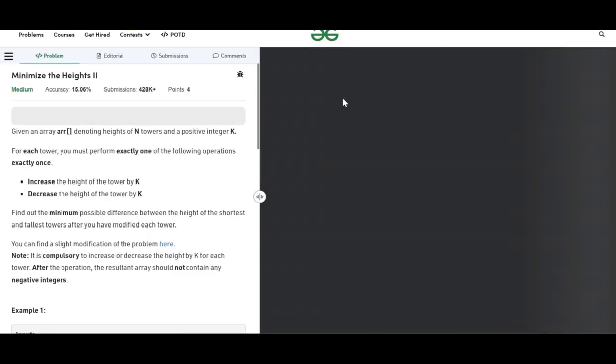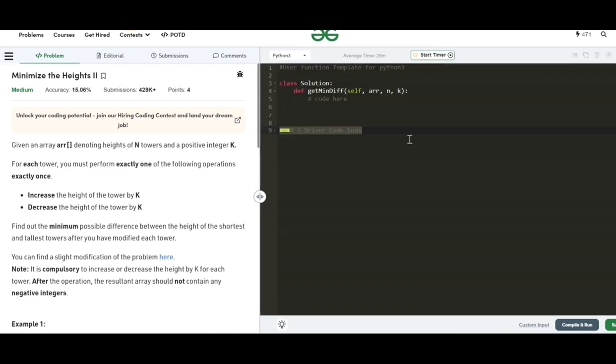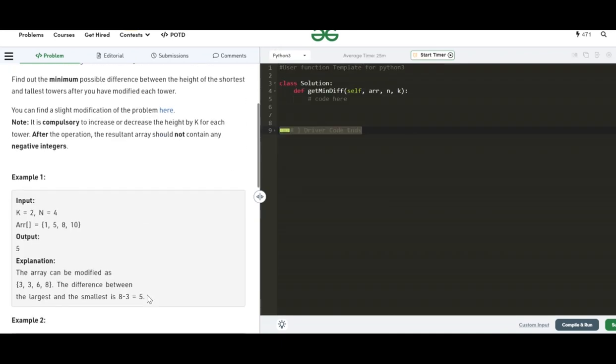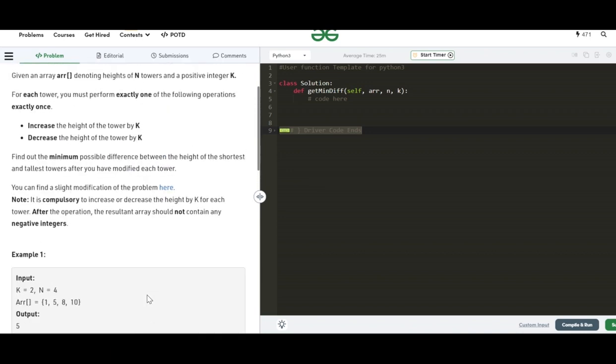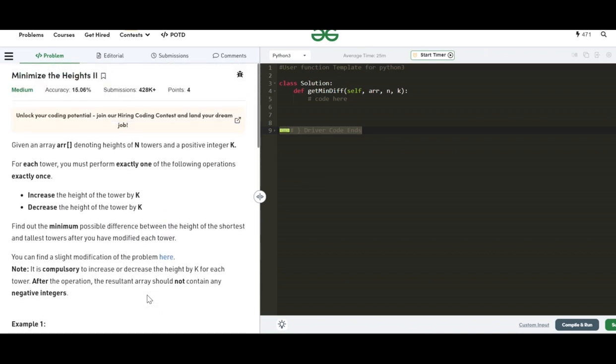The question is on the Geeks for Geeks platform. So let's first read the question very carefully. This is a very important question, people, so please try to understand this. Okay, so the question is minimize the heights. We are given an array denoting heights of n towers and a positive integer is given, that is k.